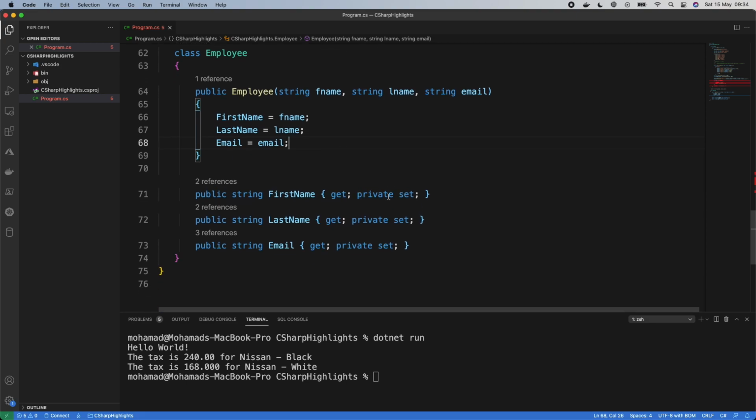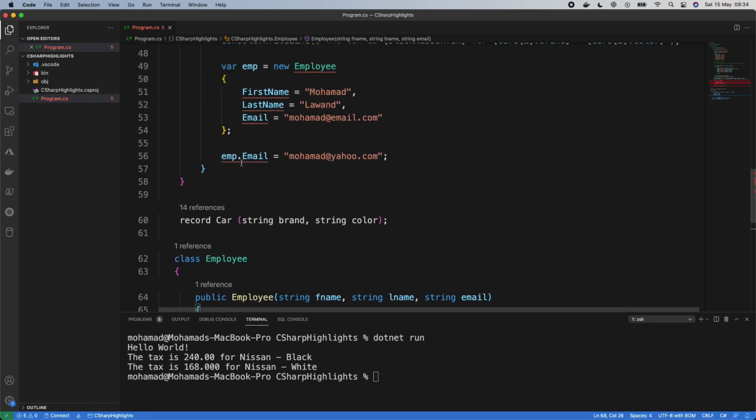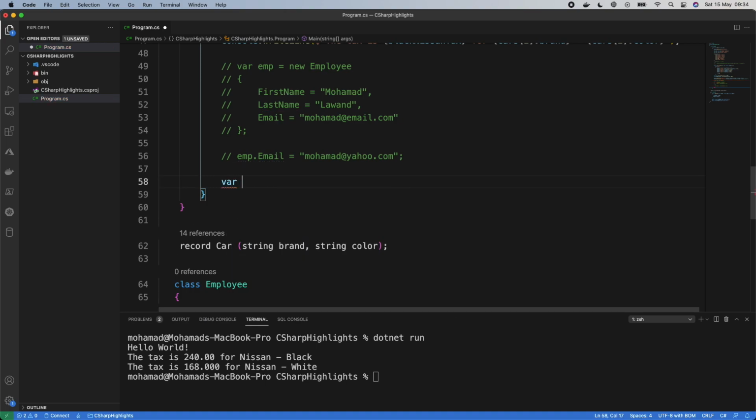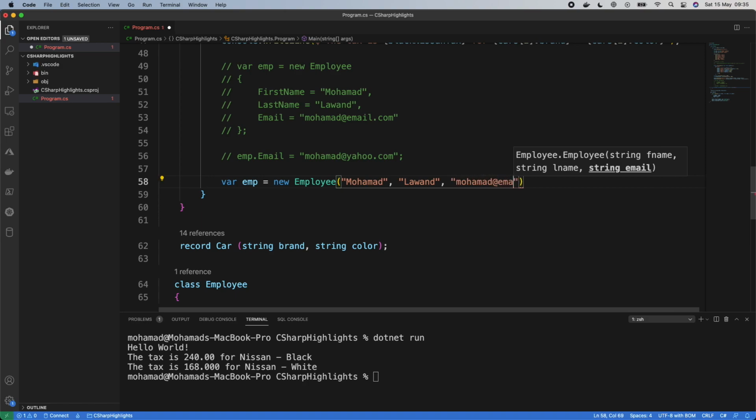We can see here we have put a private set, so no one can set it after the object has been initiated, and this will not work anymore. So let's comment this out and create a new employee. So var emp equal new Employee, and instead of initiating that way, I need to initiate it through constructor initiation. So it has to be something like this. The first name needs to be Mohamad, last name is going to be Lawand, and email is going to be Mohamad at email.com. So now I got the same output. Basically, I have initiated my object.